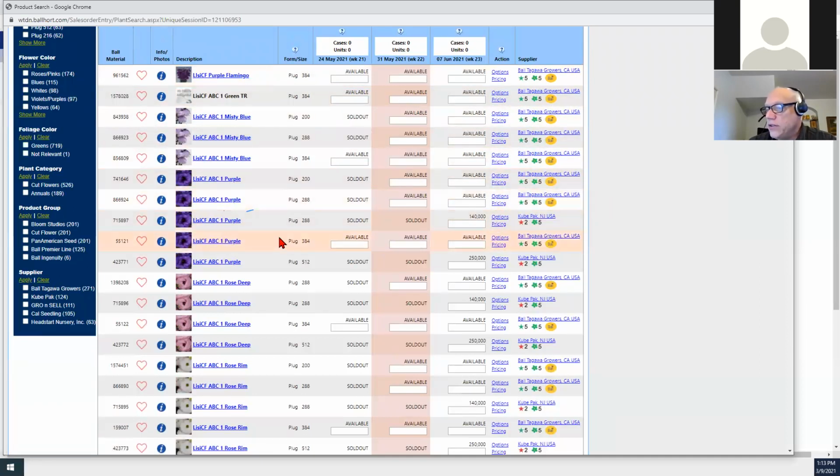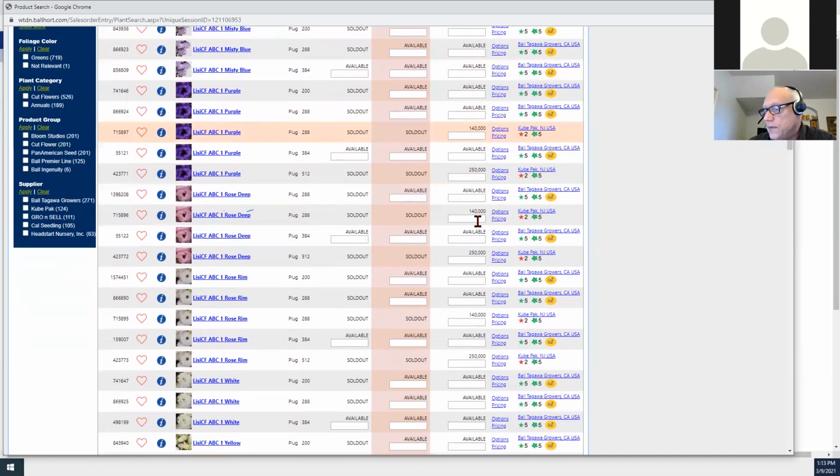But you can see here, they're showing they have 140,000 of them available this week. They have not planted those, but that's how many seeds they have available. So if you wanted a lot of those for June 7th, you could still order those today, and it would have time for them to plant them and grow them for you.